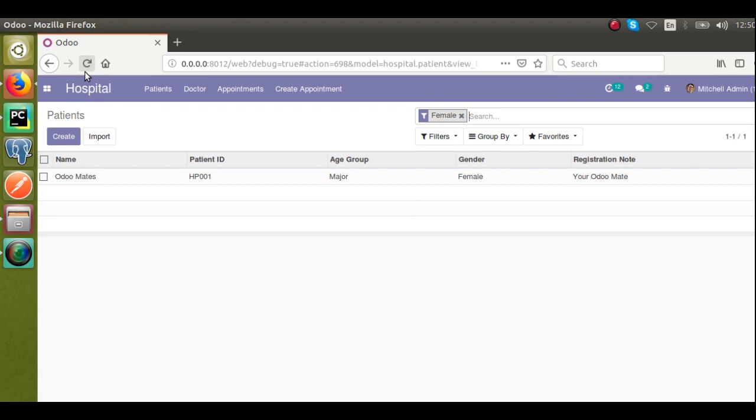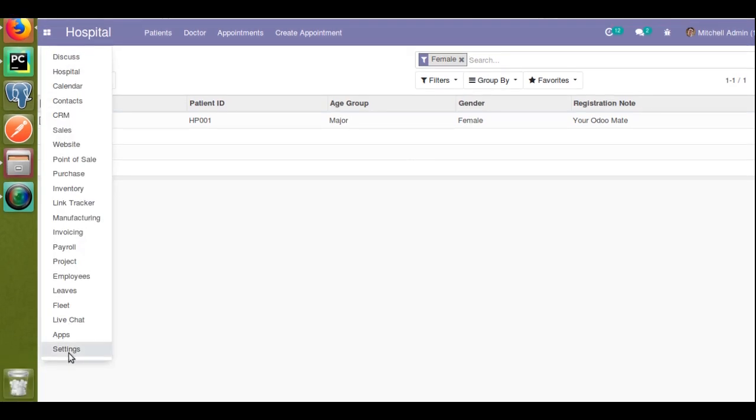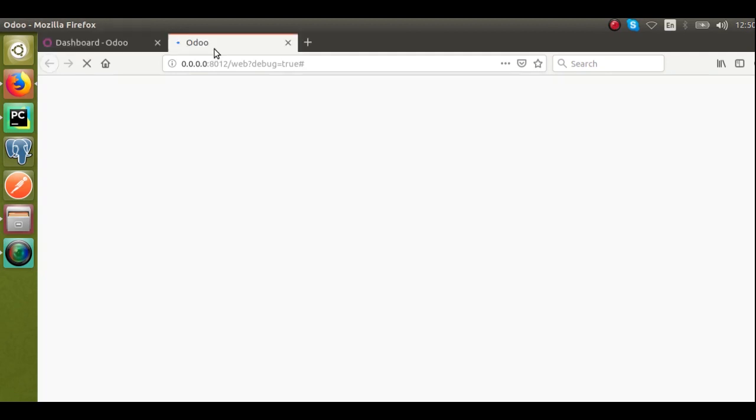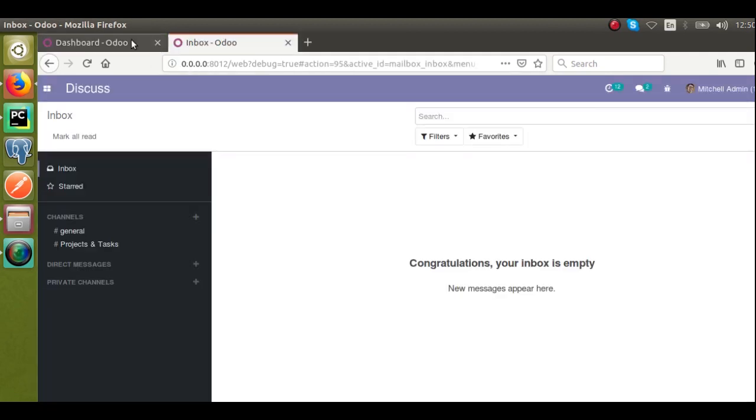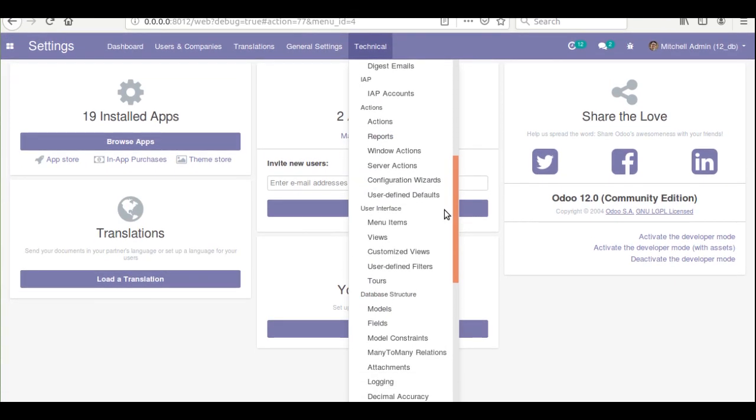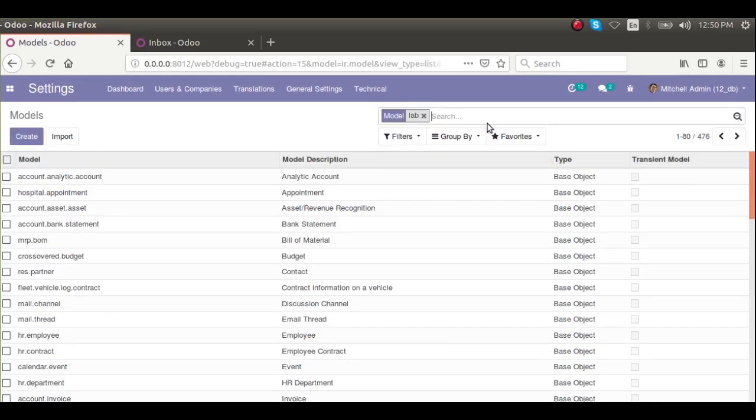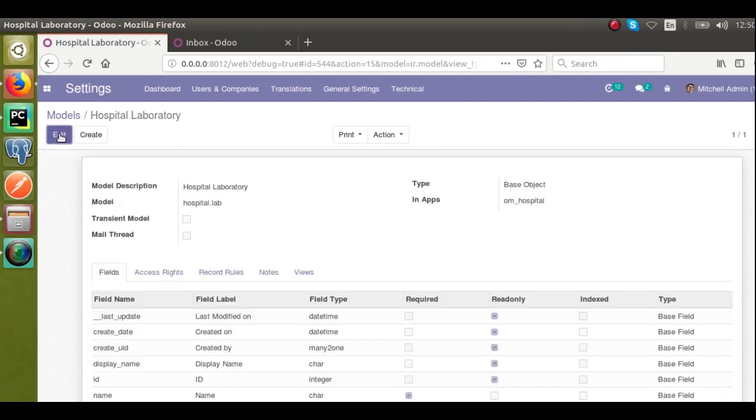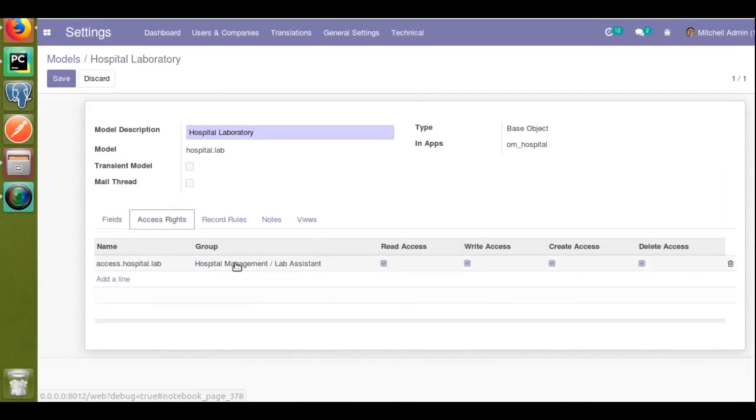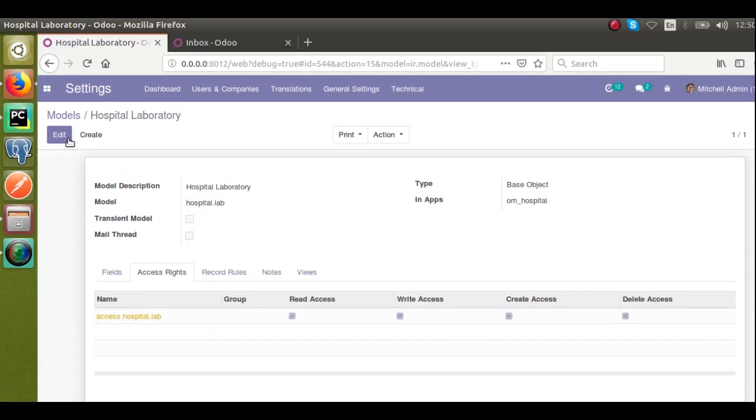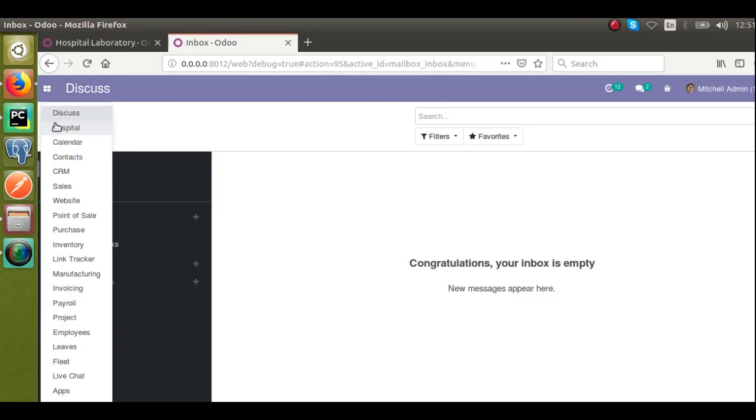So if I go to settings again, I will keep a new tab here so that I can switch easily. In this tab I will go to the security, that is the database models, and search for my model, lab. I will go to the access rights tab and remove this group. So suddenly when I specified this group, the lab menu became invisible. Let's see what happens now. I will go to the hospital menu again.